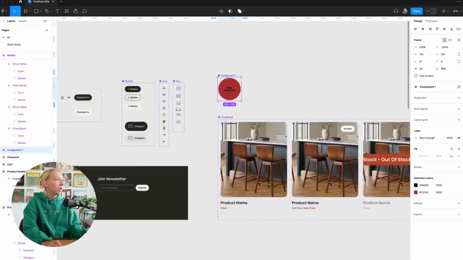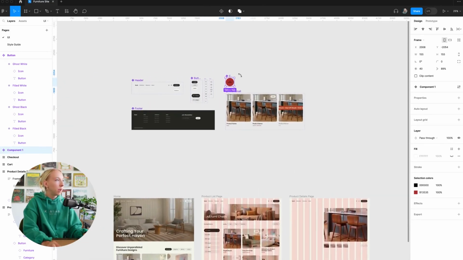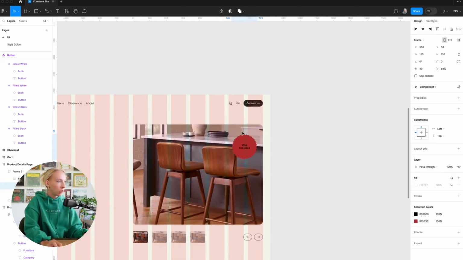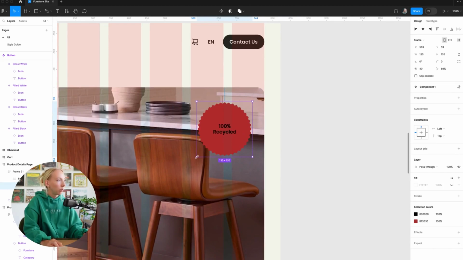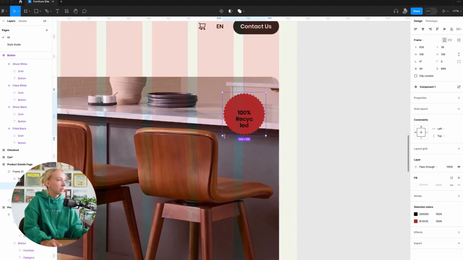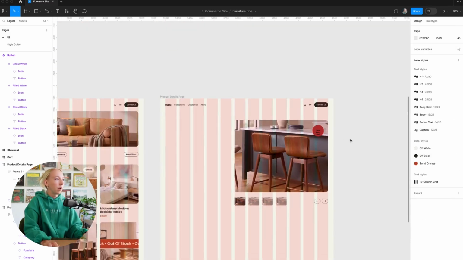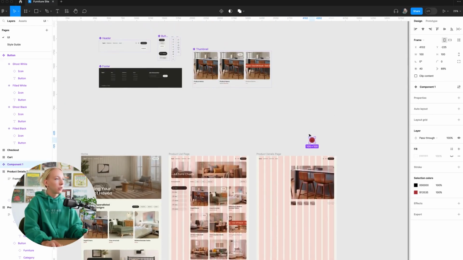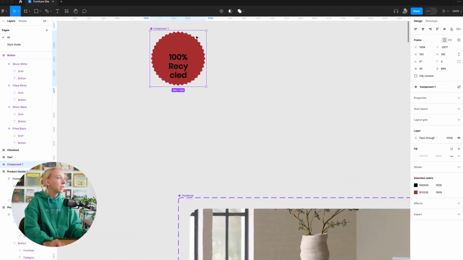Create component. This feels big though. While I'm figuring out what size this needs to be, I'm going to bring the whole main component over here. Yeah, I feel like that size is better. Maybe 100 by 100. Okay, that should be good. So now let's bring this back up with the rest of our components.